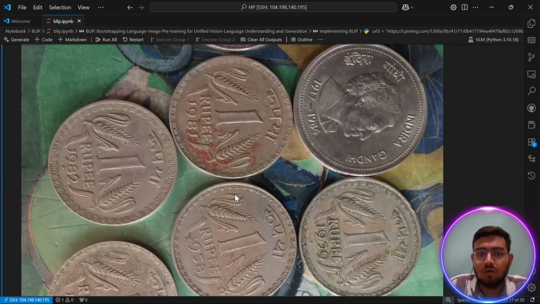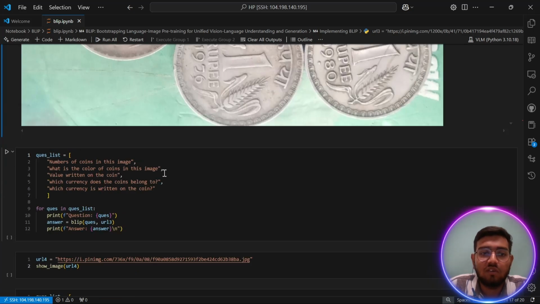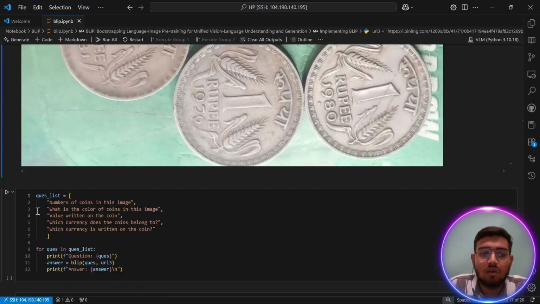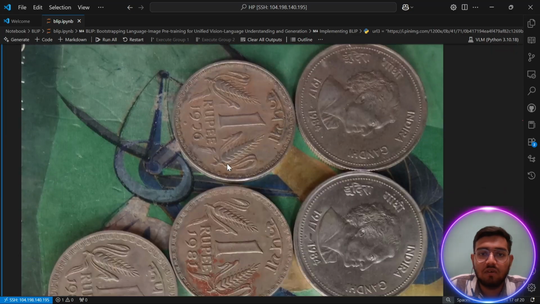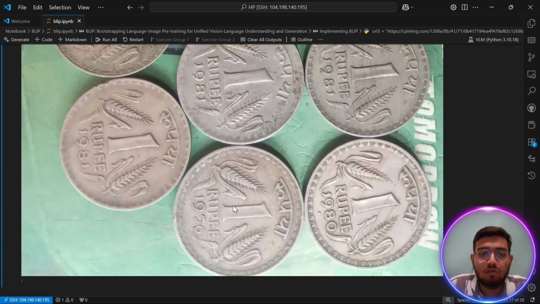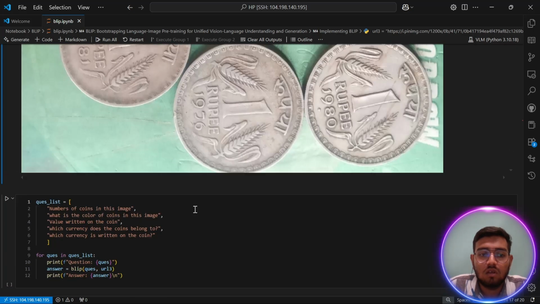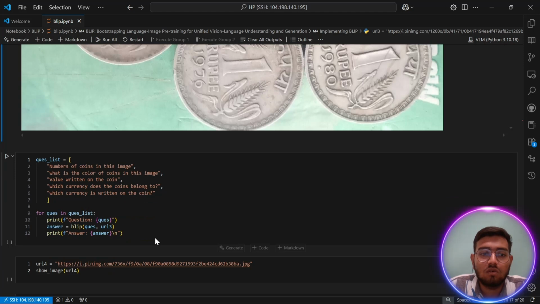There are around 13 coins. And what is the color of coins in this image? Silver. What value is written on the coin? Majority of coins have one value. And which currency does the coin belong to? It belongs to rupee. And which currency is written on the coin? So it's rupee also.